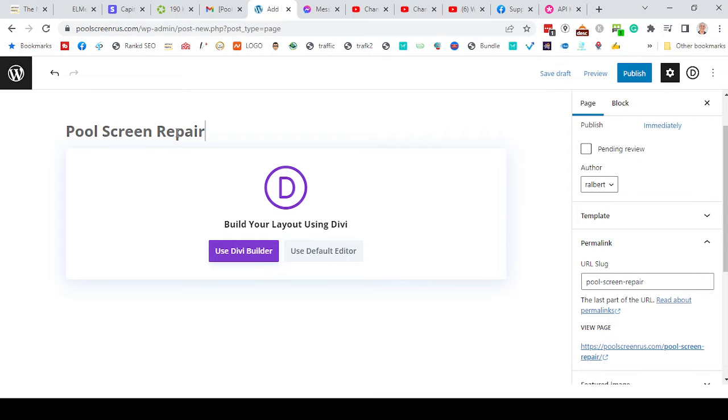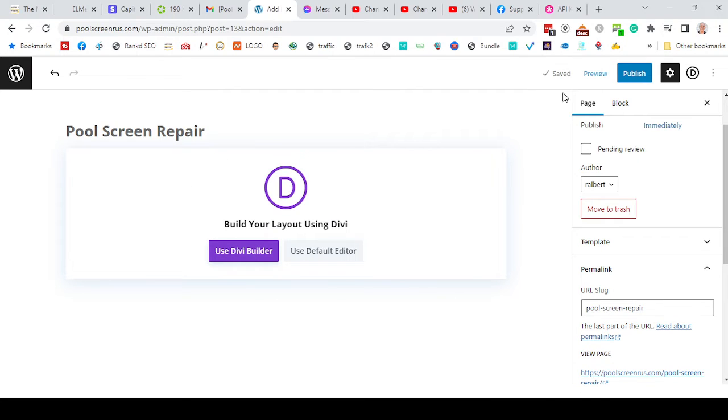Okay, because that's basically what this website's going to be all about. And as you can see, the slug here, pool screen repair. That's what we want. We don't want this title to say home. How many websites have you seen where you look at the URL and it says home instead of what it's supposed to say? Okay, so this has been saved now.